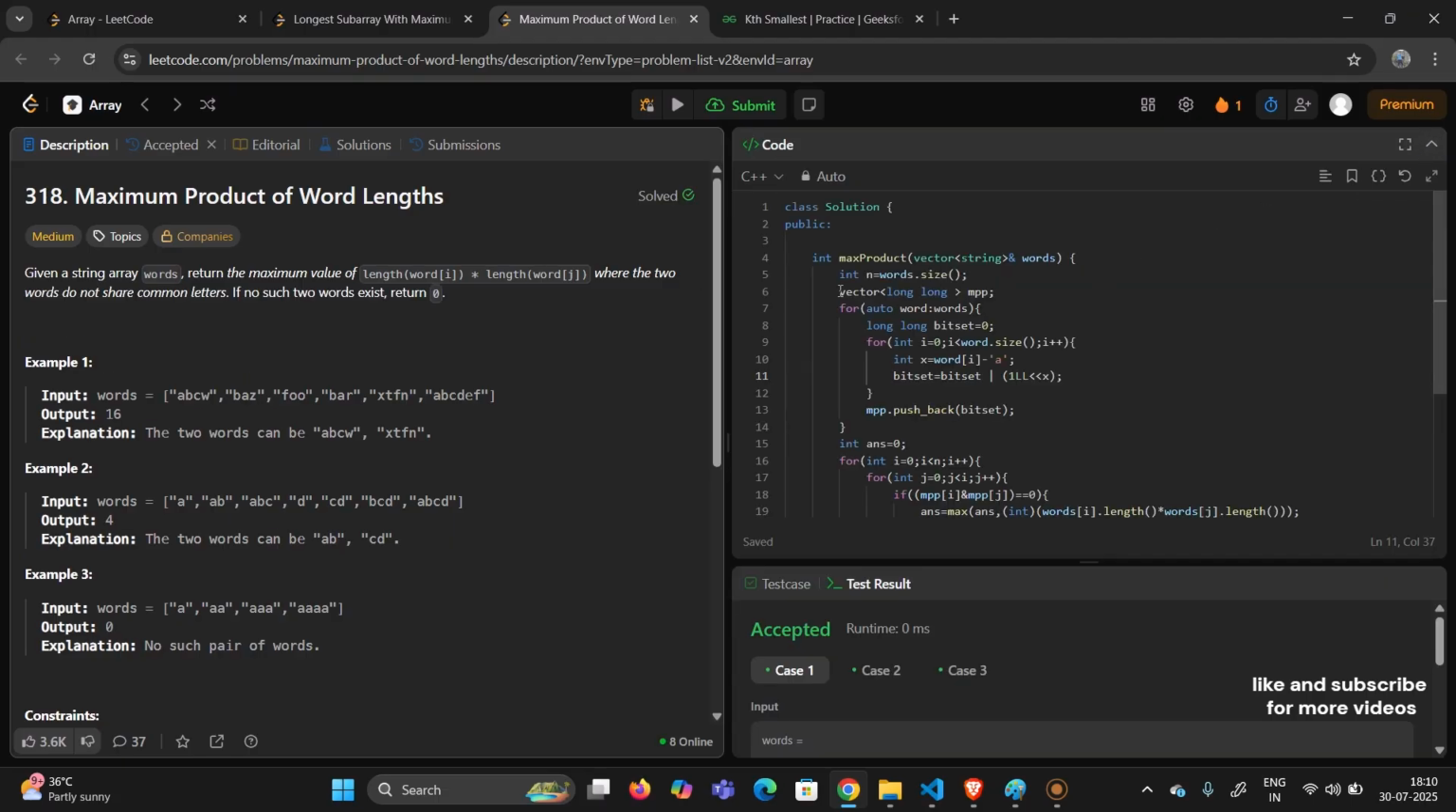So first I'm taking a vector of long, called MPP. This is like a list of integers. I used long here, you can also use integers. For every word in the words vector, I'm going through all the characters in the word.